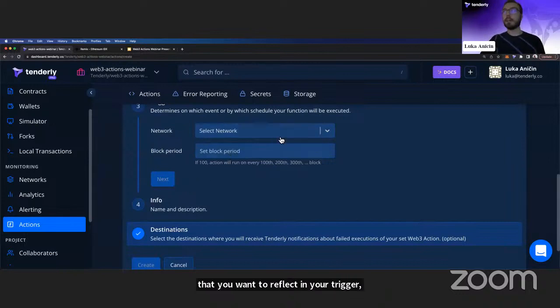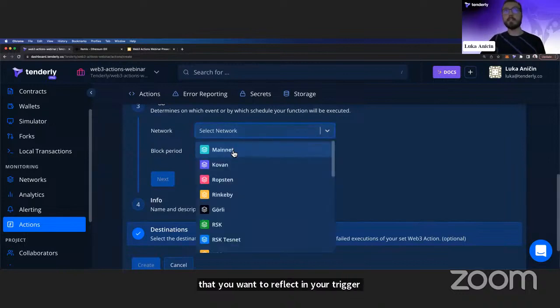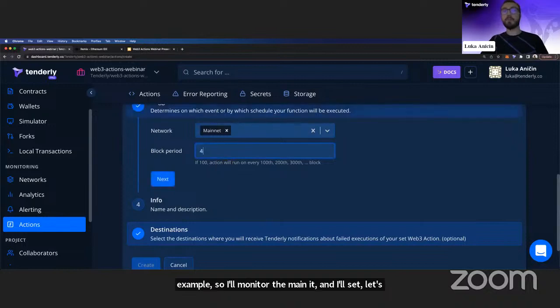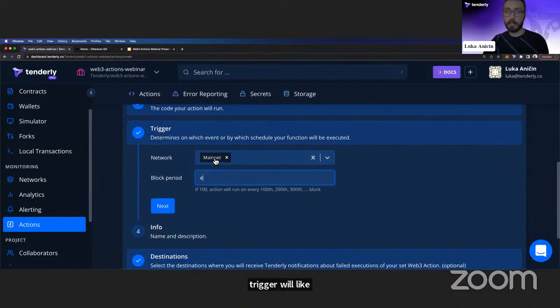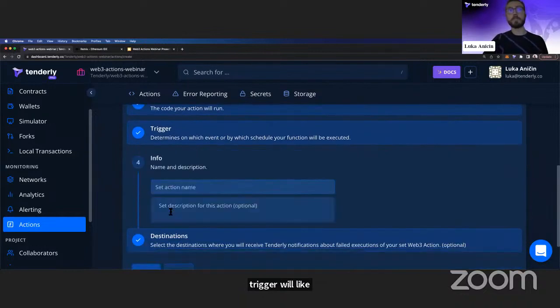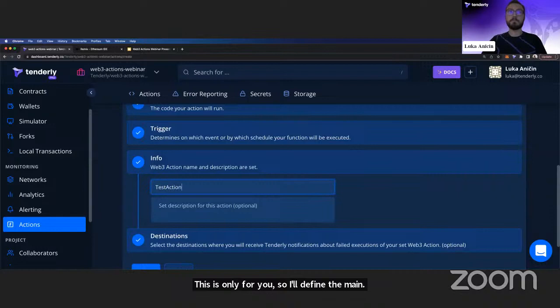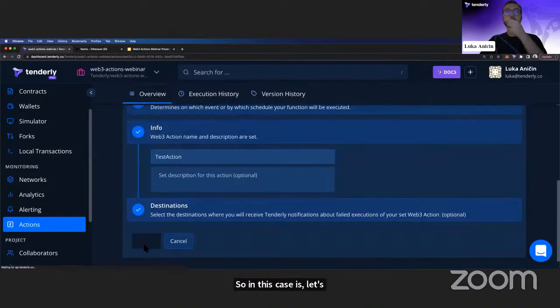So our trigger, I like to have this on mainnet, for example. So I'll monitor the mainnet, and I'll set, let's say, every 4 blocks. So every 4 blocks added to the mainnet, this trigger will happen, and my code, which just prints out hello world, will occur. Cool. This name is only for you, so I'll define the name. In this case, let's say, test action, and I'll create it.